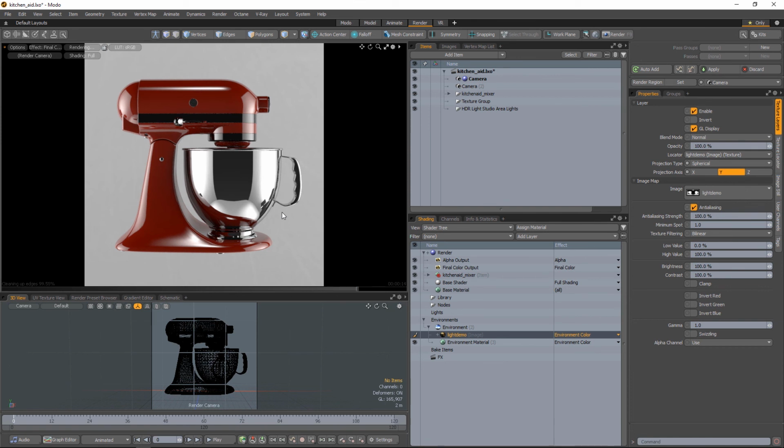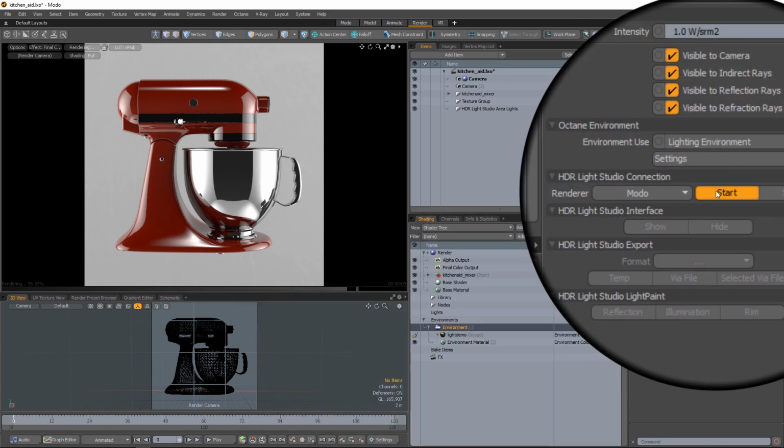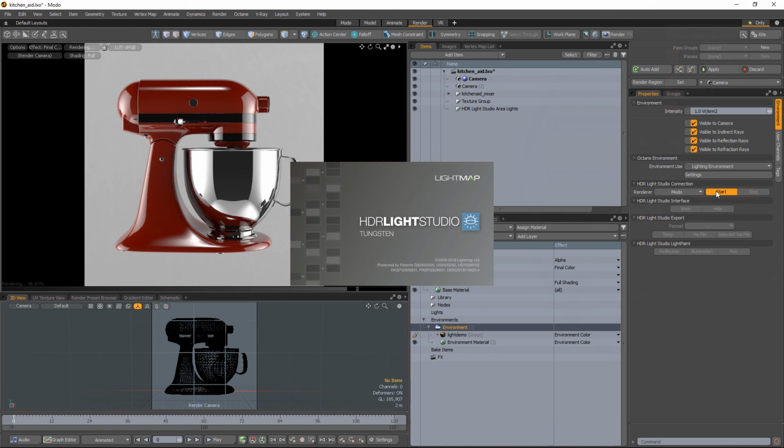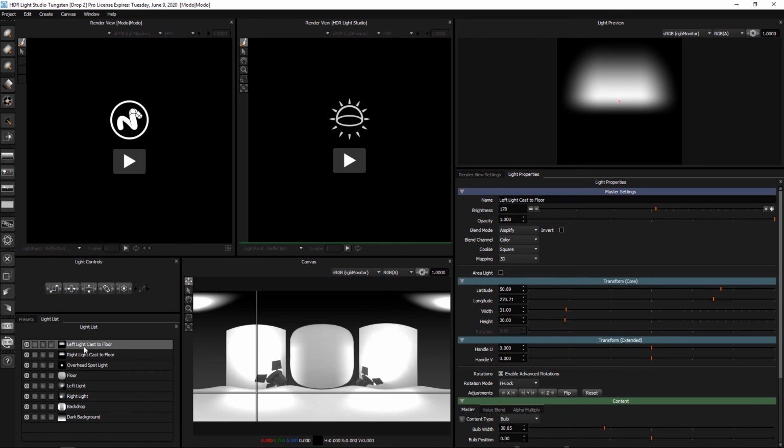If you decided you wanted to make a change to the lighting, the MODO connection to HDR Light Studio has embedded the lighting design in your MODO scene. So always make sure you save your MODO scene to store that. If we select the environment and press start, HDR Light Studio will be restarted, and it has automatically loaded the embedded lighting design from MODO. So effectively you can carry on where you left off and update your lighting.